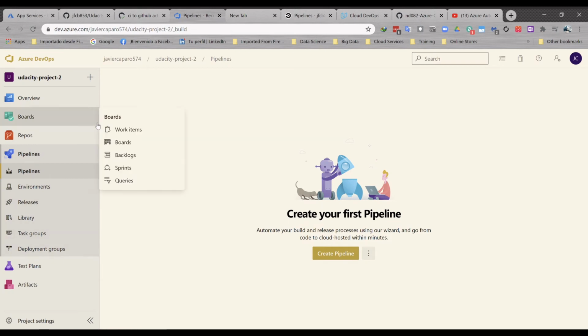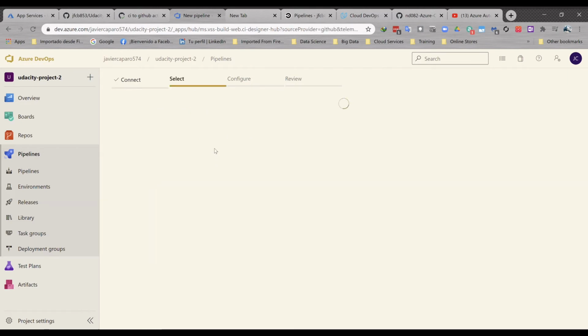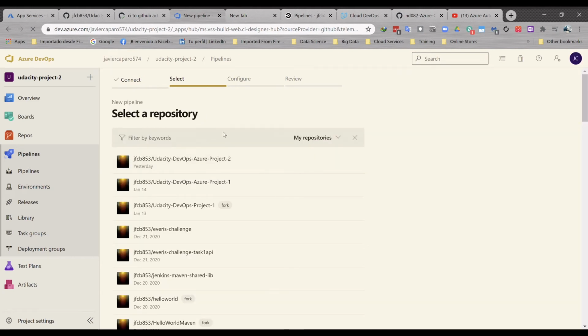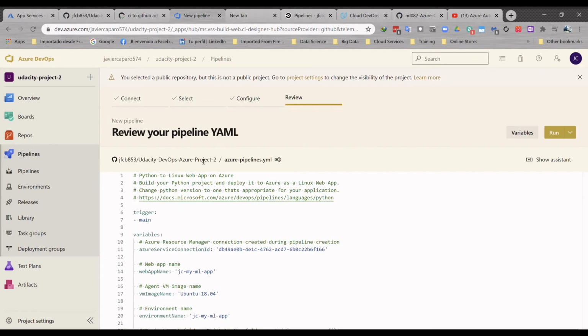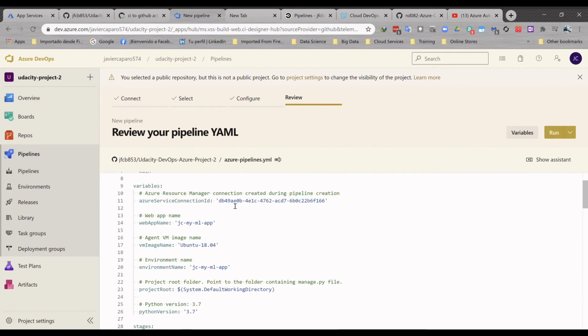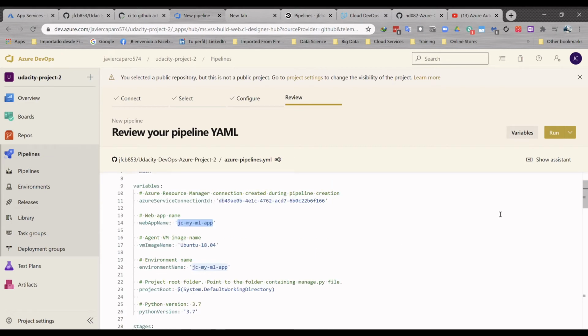So we enter our Azure DevOps project, pipelines. There is no pipeline, so we're going to create one. Code in GitHub. Select our repository. Because we already have one, it's already here. This number is our service connection ID. This is the name of our app. Okay, so let's go into run.